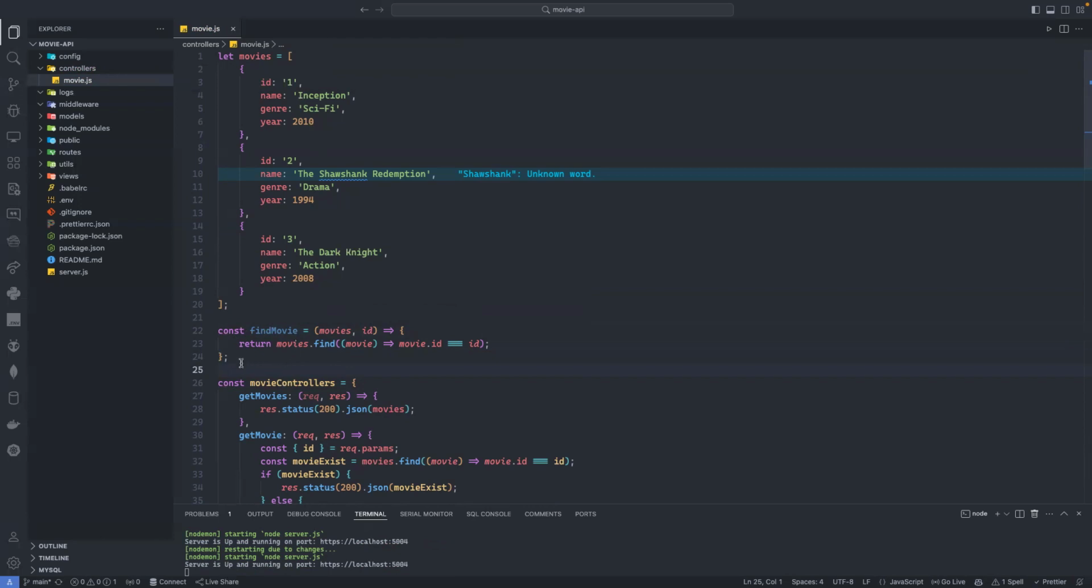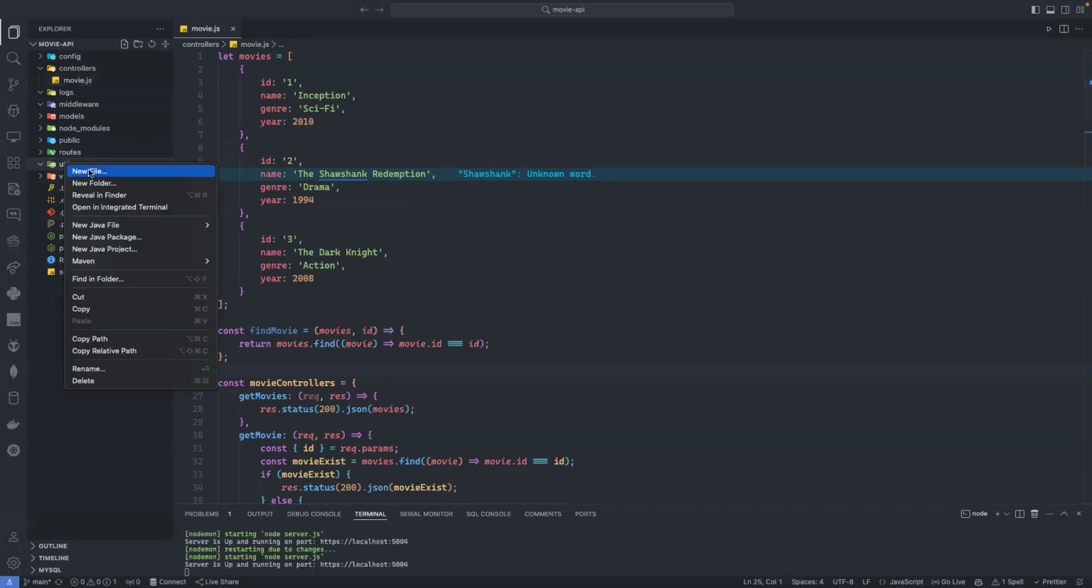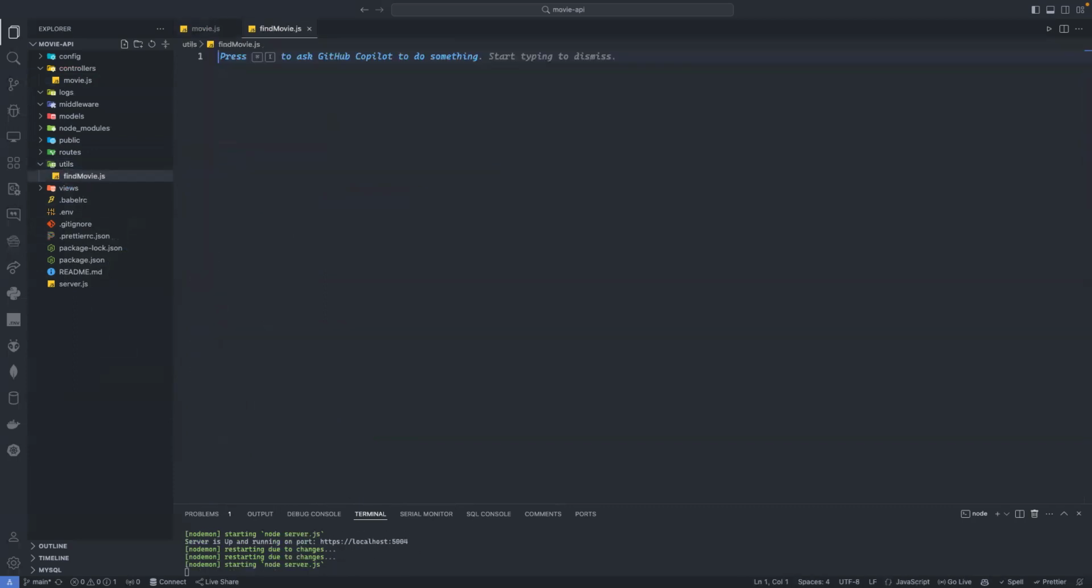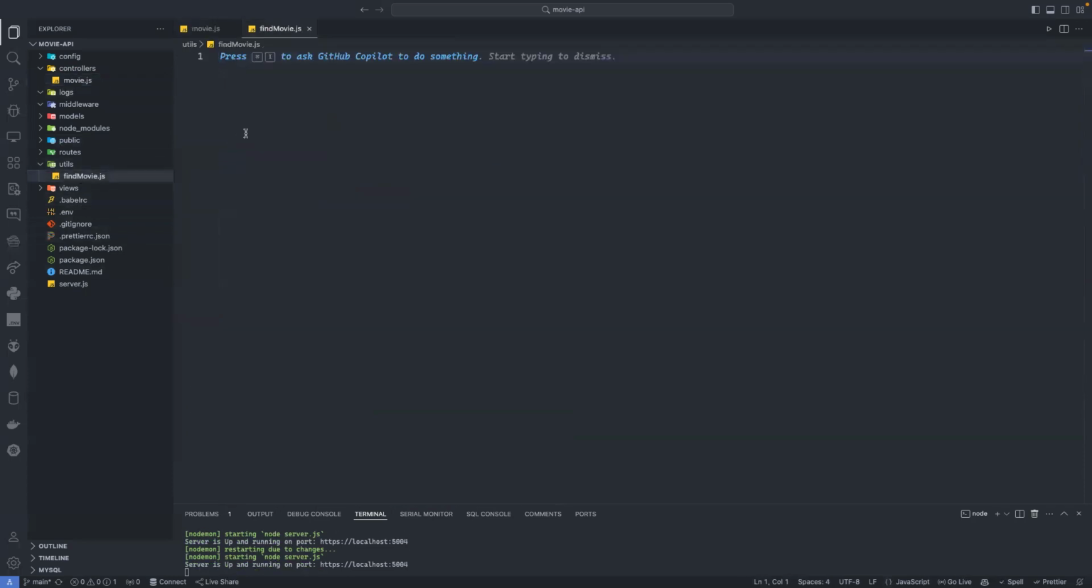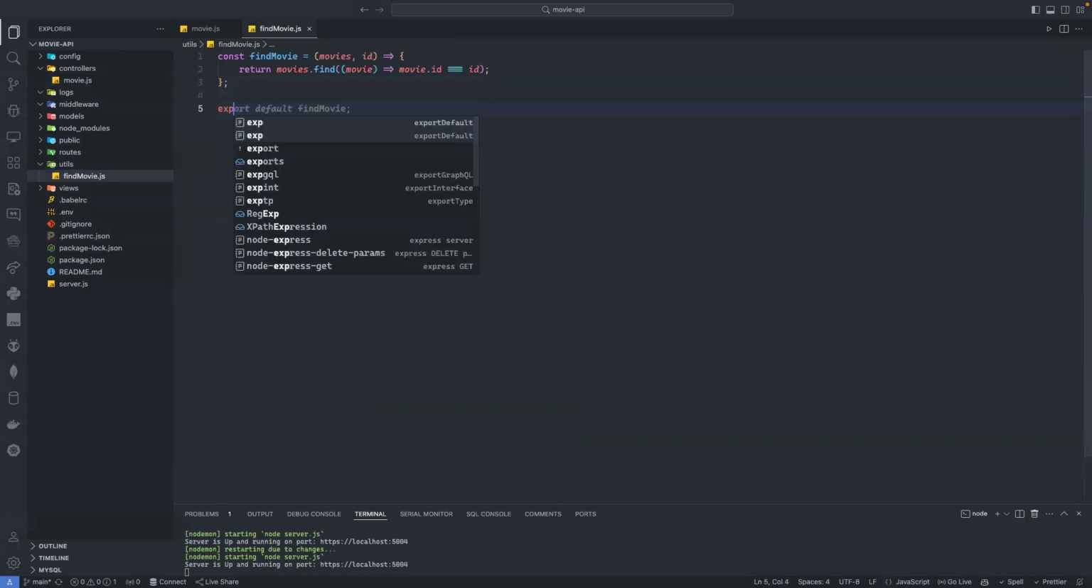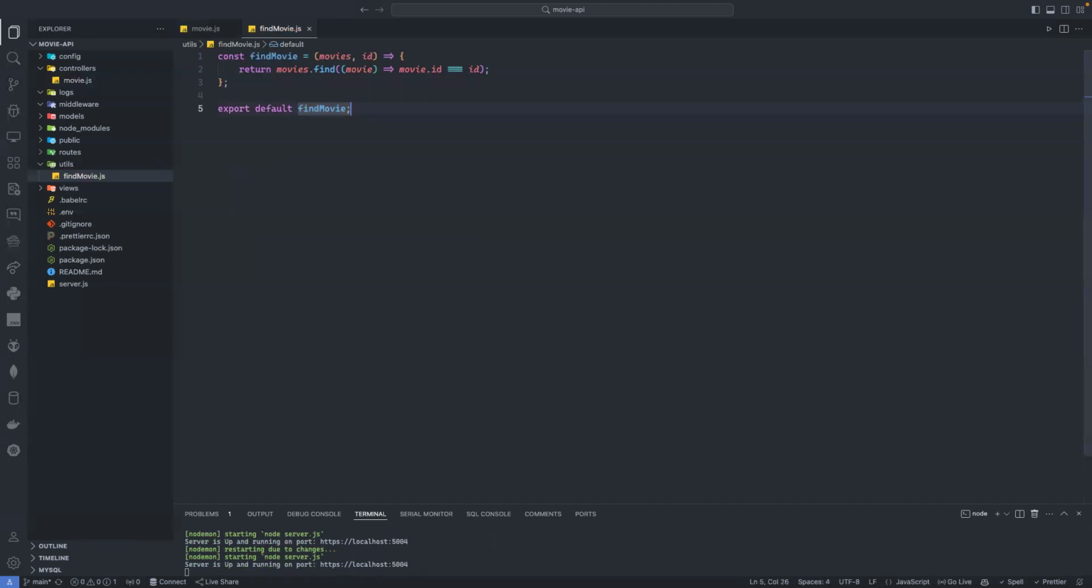But this function is a util function. It shouldn't be here. Where should it be? In utils. Okay, so I'm going to utils. I'm creating a new file, and I will name it findMovie.js. Now I'm going back to this one, taking this function, cutting it, and putting it here. I'm planning to use this function elsewhere, so what should I do? Export. Of course, I need to export it. Export findMovie. That's perfect.